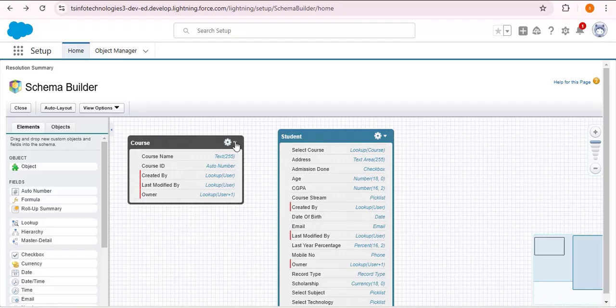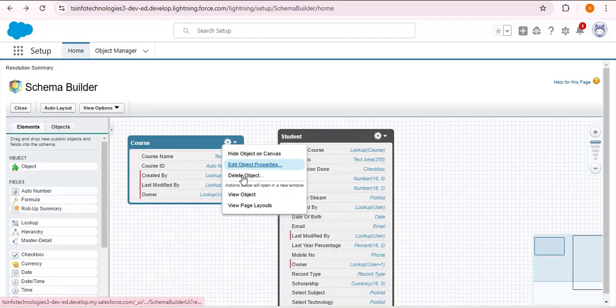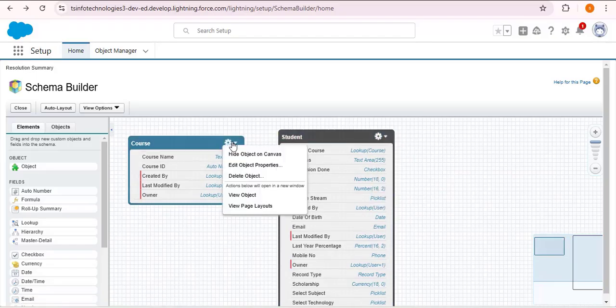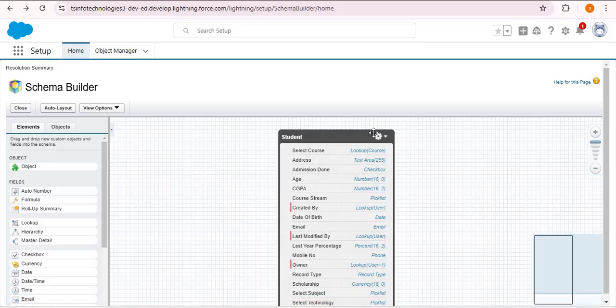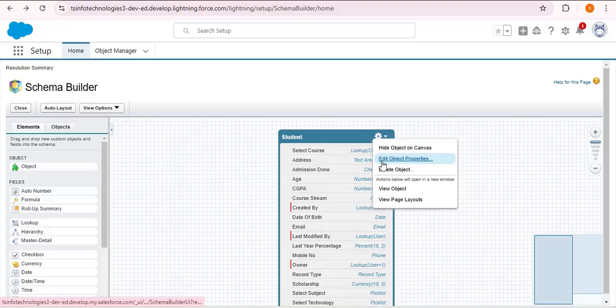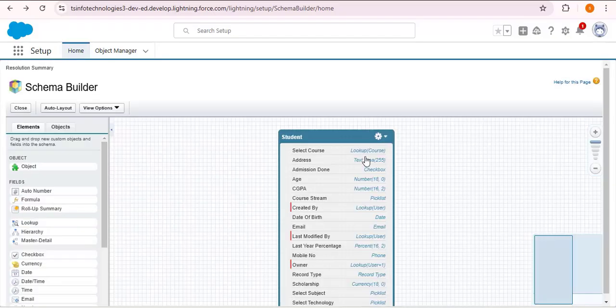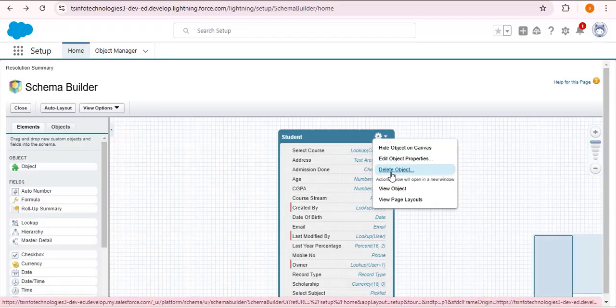After that, here you can see the gear icon. As you click on it, here also we have different options, same for the student also. Now as I click on this hide object on canvas, it will get automatically removed. After that, another option we have is edit object properties. That means as I click on it, from here I can make the changes as per our requirement. Let me cancel this one. After that, here we can delete the object.